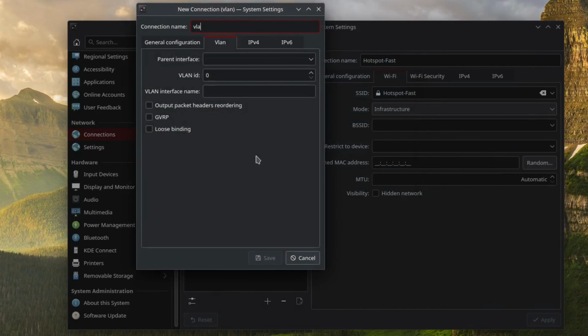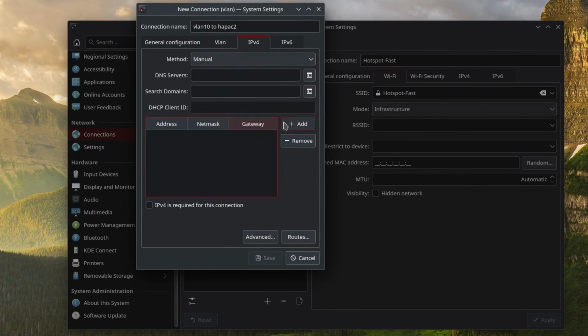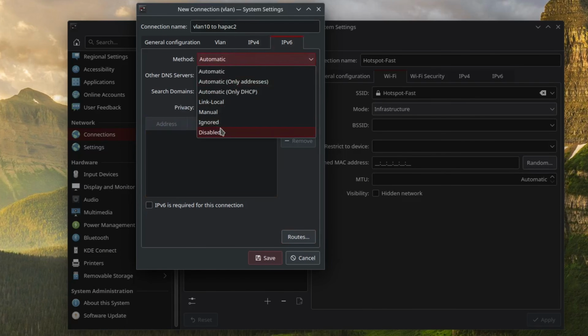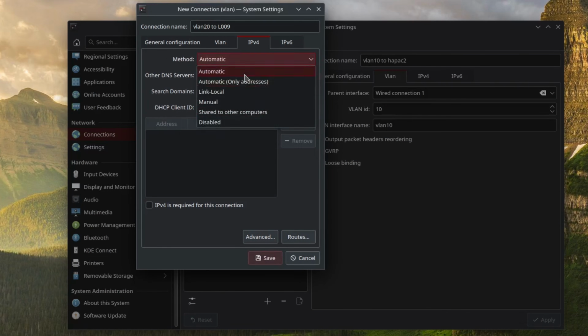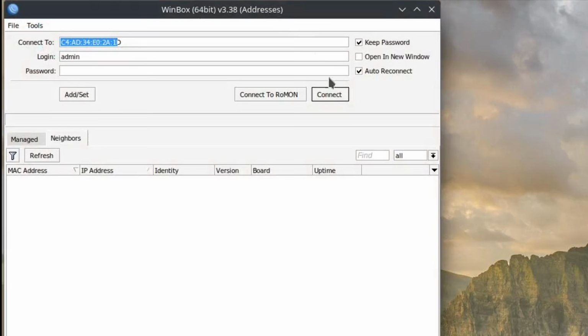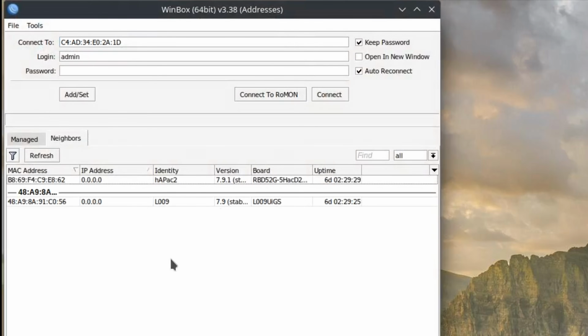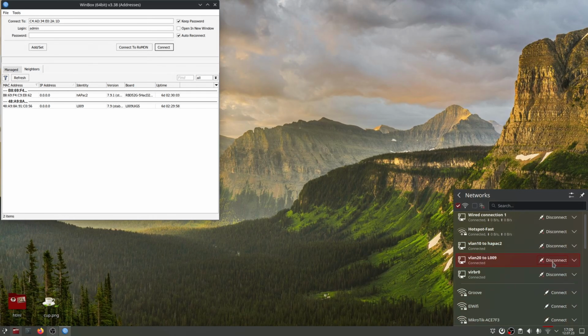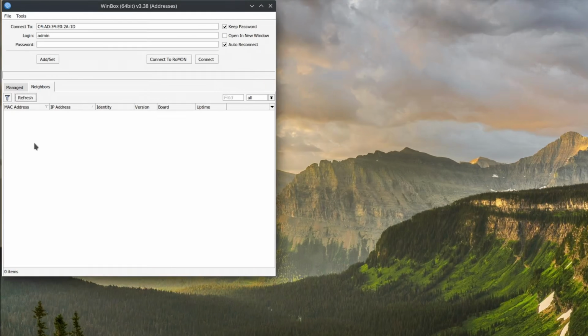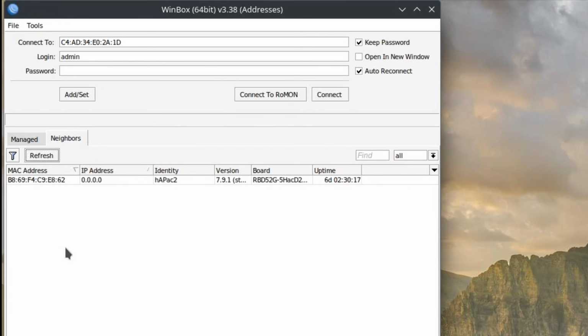Let's add both VLANs to the laptop, just like we did in the previous video. Also adding some static IP addresses so that Linux routes are not messed up. And I'm also adding more explicit connection names so that they are easier to tell apart. After that, we can open up Winbox and see the devices at the other end of our VLANs showing up in neighbors. Also, we can easily verify that we are connecting through the VLANs, just disable VLAN 20 and L009 disappears from the neighbors.